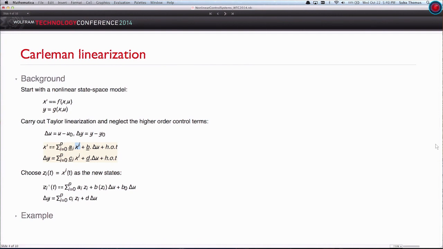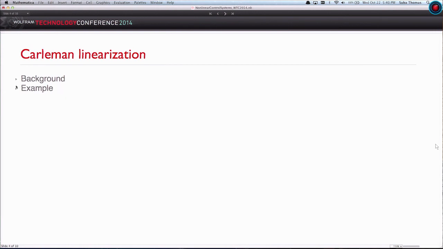So by doing that, what we end up with is a model that is linear in both the states and the inputs. There is this cross-coupling term, so it's actually a bilinear model. But we have reduced this completely nonlinear model to a bilinear model. And we hold this in the affine representation. And then the idea is to use this model to do controller design. So let's look at an example for that.